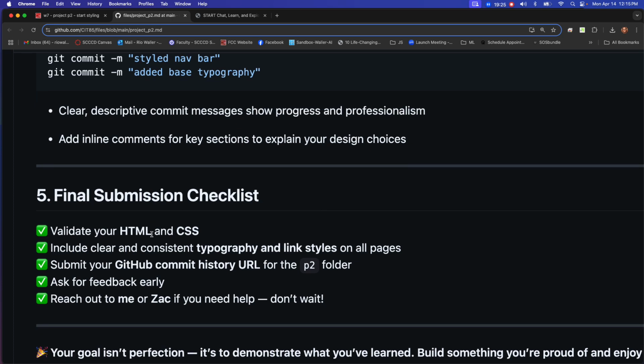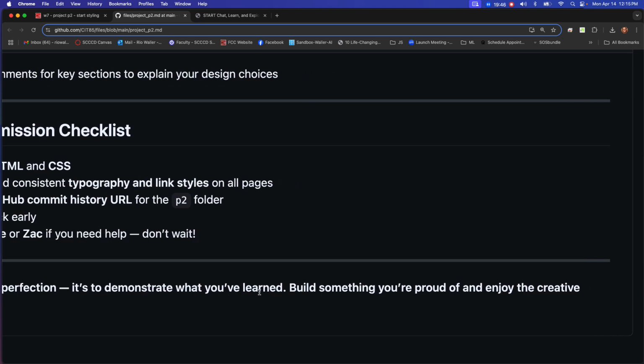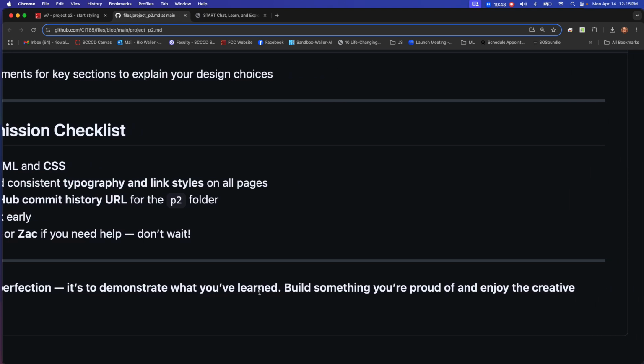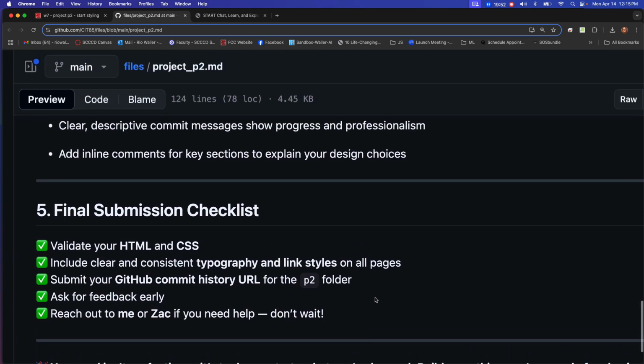Okay, so validate your CSS and HTML. Include clear and consistent typography and links for all pages. This is a little bit of a repeat here. Provide your commit history for your phase 2 project, your P2, and then ask for feedback early, okay? Then reach out to myself or Zach if you need help. And again, here's the idea, right? Is to demonstrate what you've learned. Build something that you're proud of and enjoy the creative process.